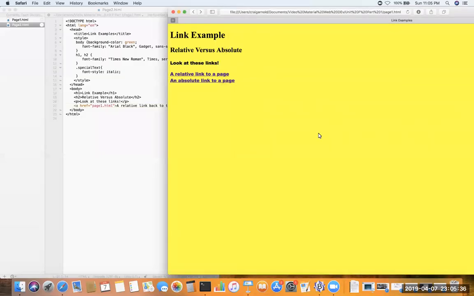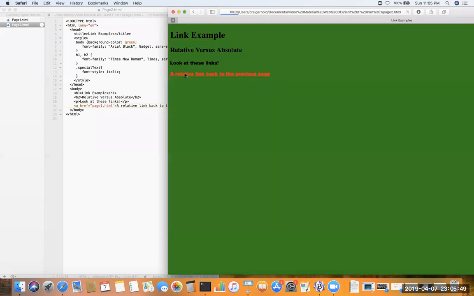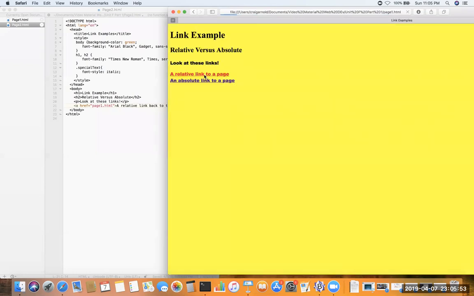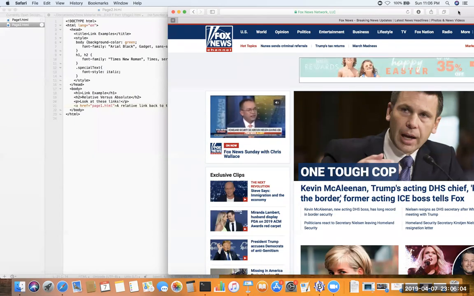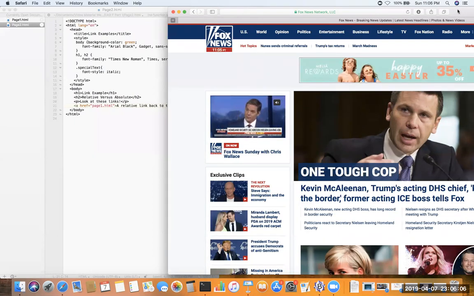In this example, we're going to talk about relative versus absolute links for IS40A. If you look at this real basic page I have here, I have a relative link. It takes me to another page. And then I can go back to the page using another relative link. And then I have an absolute link that takes me to a page that's not on my computer.